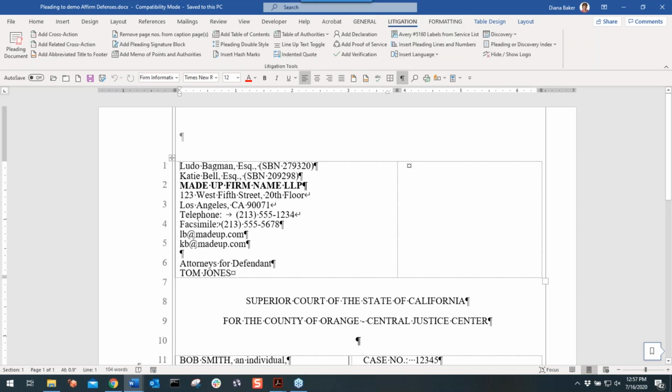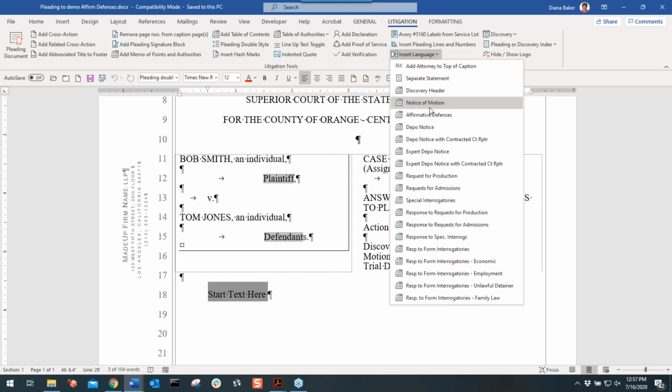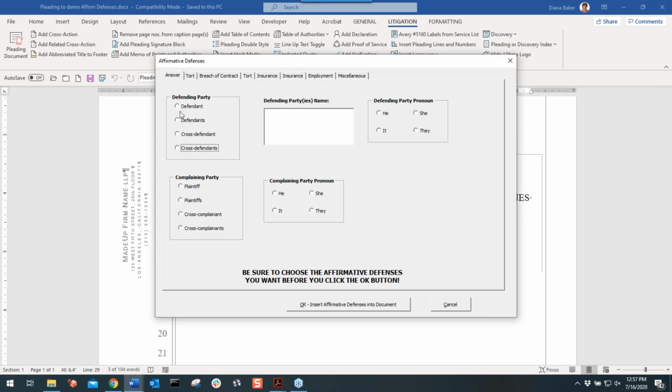So what I'm going to demonstrate to you today is how to quickly create affirmative defenses in a document, which happens to be an insert language macro. I'm going to go to my affirmative defenses. It asks me if I'm in a pleading. So it's going to ask me information about the defending and complaining party. So I'll say defendants is plural, and defendants is Tom Jones and Bob Smith. I'm going to set the pronoun because it will put in the proper pronouns in the boilerplate text. And the complaining party we'll see is plaintiff and she, and that will set the proper pronoun.